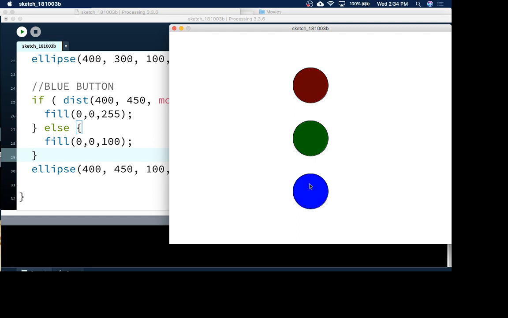Let's find out how to make these buttons click. What I'd love to do is be able to click on a button and make the background change red or green or blue, depending on what button I clicked on. So we're going to do that. And I think that's the whole end of the class, and we'll be done after that.